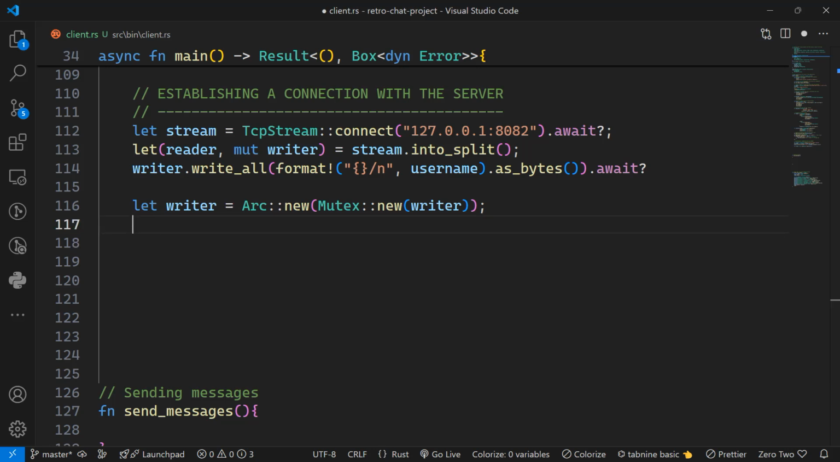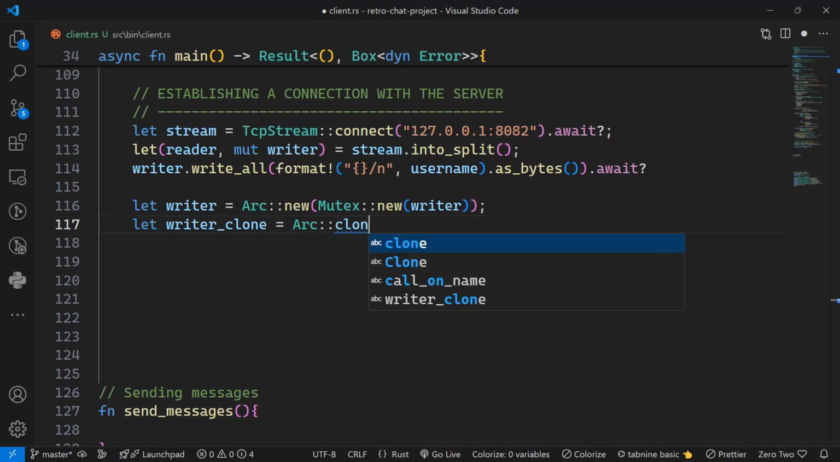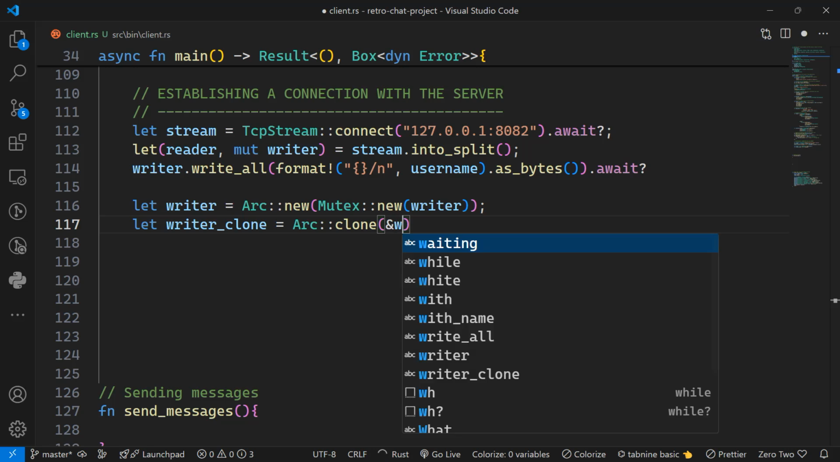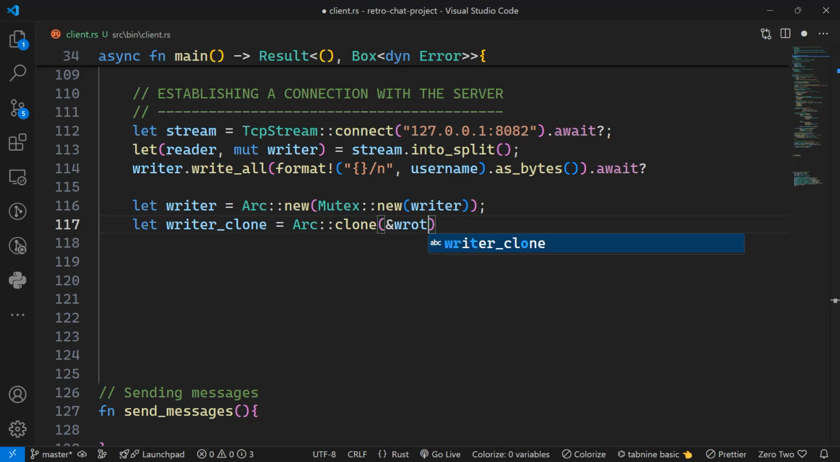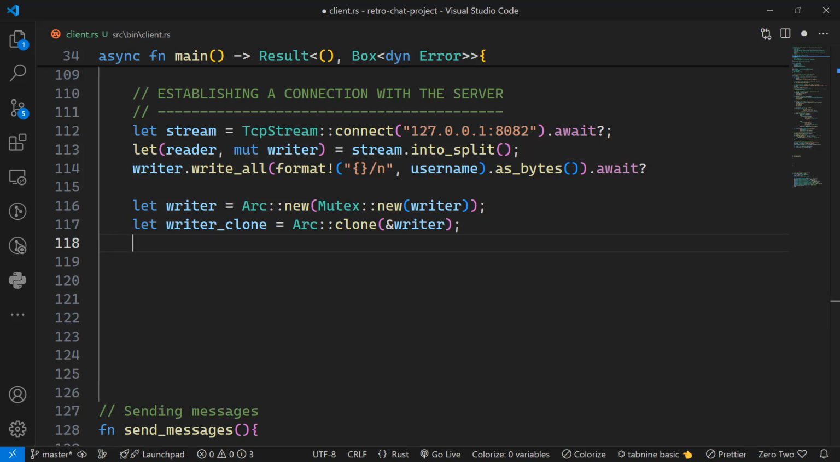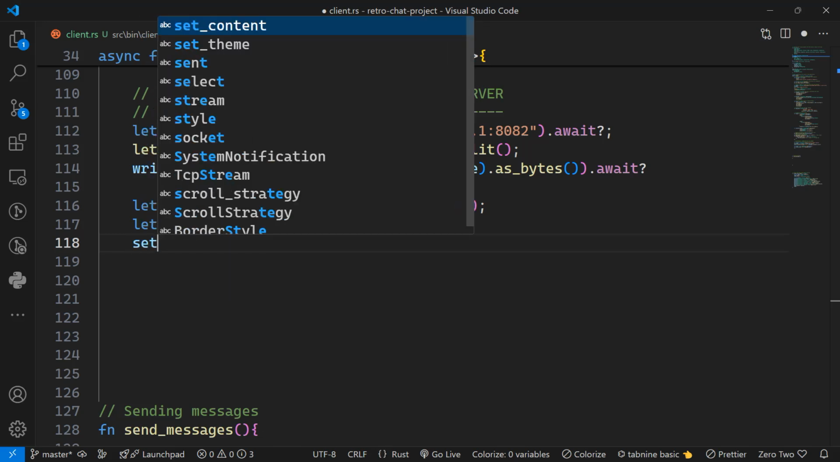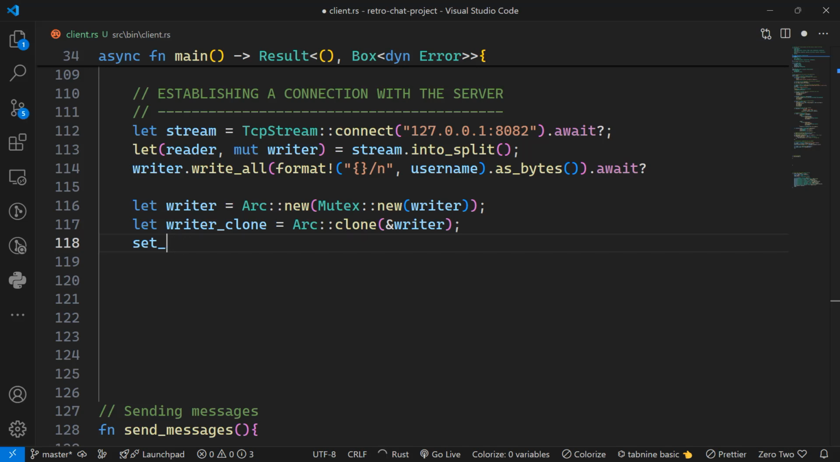So now we want a writer clone. Writer clone for later use. So Arc clone, and we are referring to the reference to the writer. Okay, so that's, as I told you, the clone writer. And I also want to store the writer in the Cursive app data. To do that, I need set_user_data here.